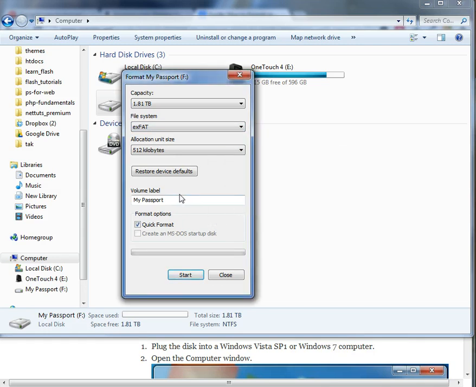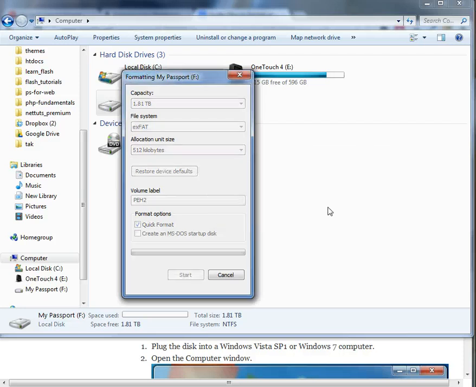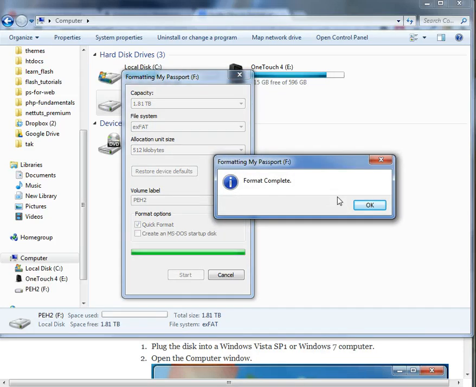And instead of my volume label, instead of My Passport, I give it my initials, and it says, "Hey, everything's going to be gone. You sure?" Well, I just bought this and I'm happy with that. So I go, and the format is complete. So now this should work on Macs and PCs.